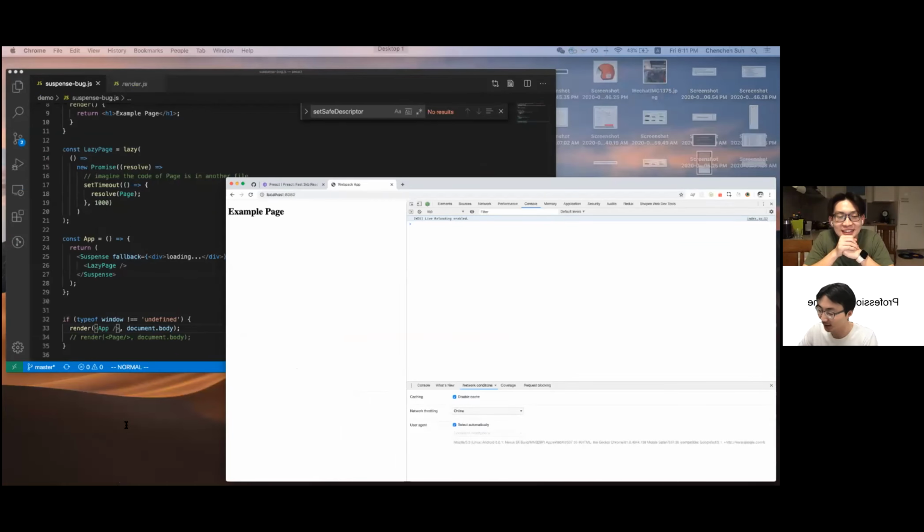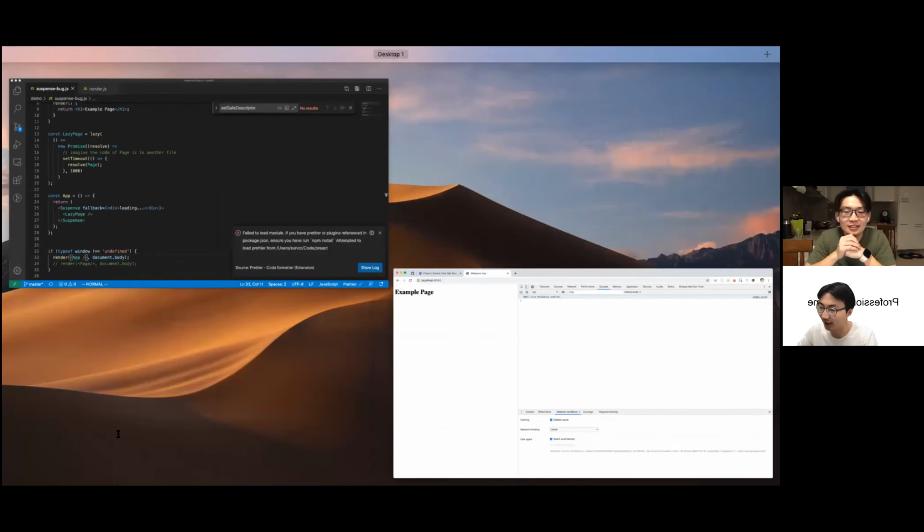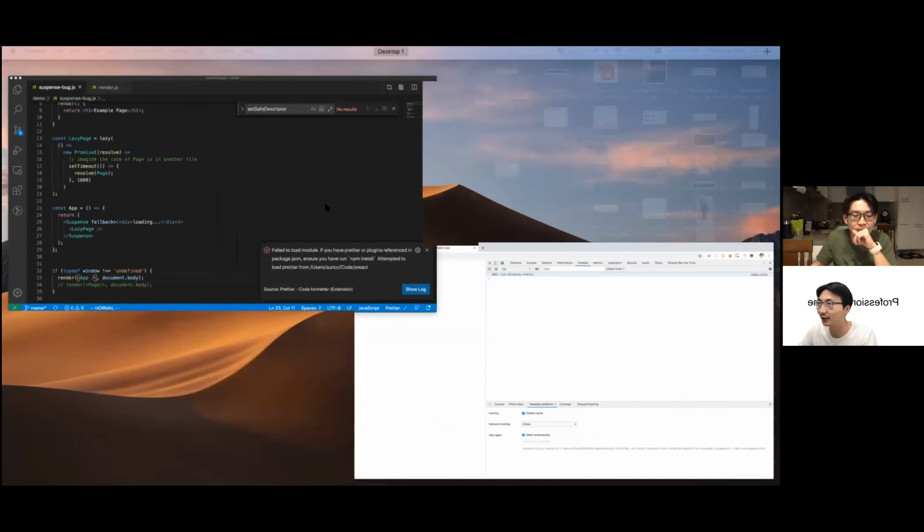Let me just do a quick switch so that you understand the difference better. In the old method, this unsafe component will mount function will be called. But once I switch to our new way, this function will not be called. Do you have any idea why?